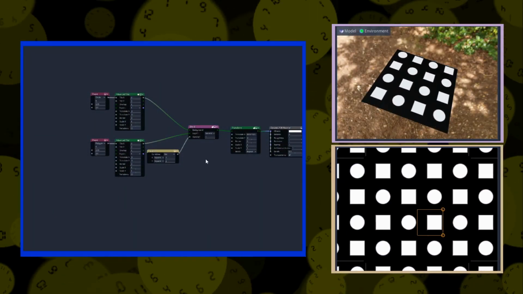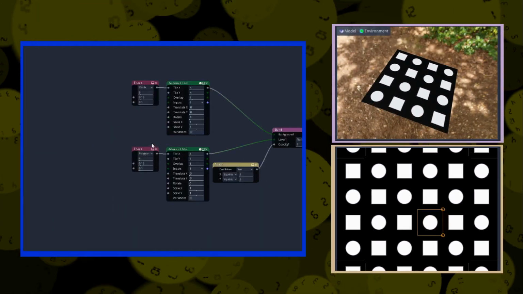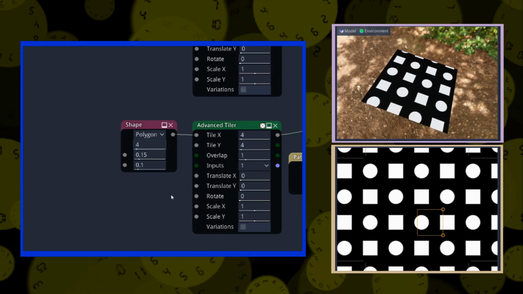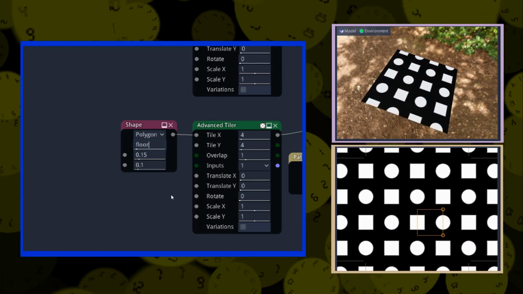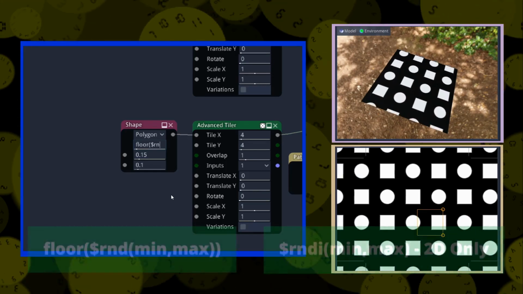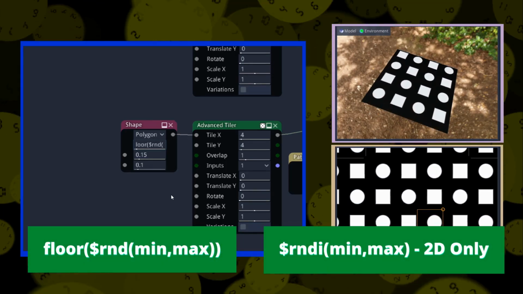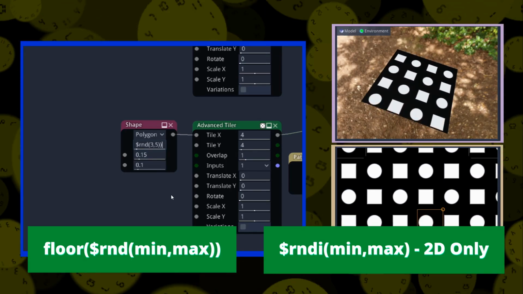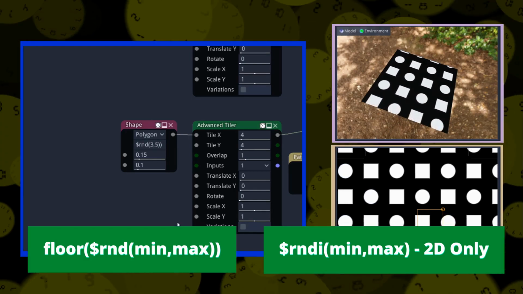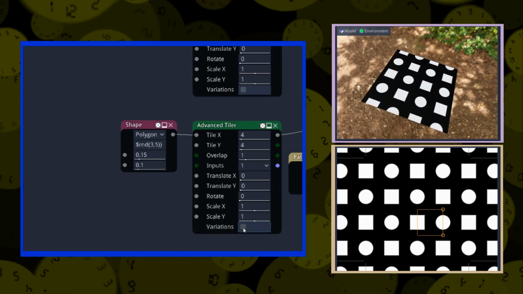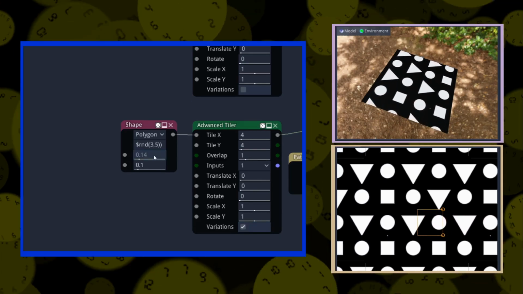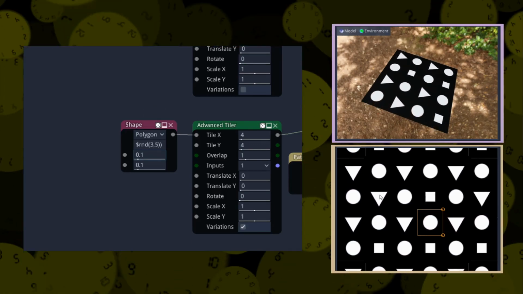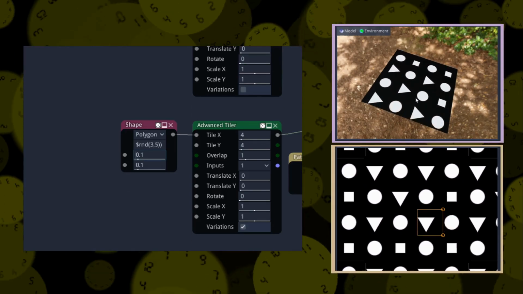Let's also add some randomness to our animation by using the $rand min to max in one of our parameters. Why don't we have one of our shape nodes display a random shape for each instance in our tiling node? This works by providing a random value from the minimum to the maximum value. For this to work, we have to enable variations on our tiling node. And now that we added randomness, as you can see, we get a die button. So we can change the seed and get a different value by clicking the button.